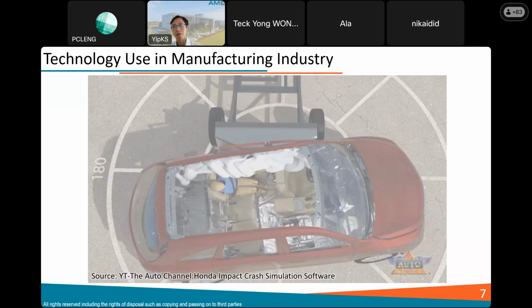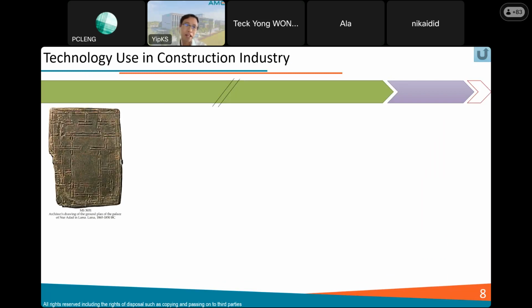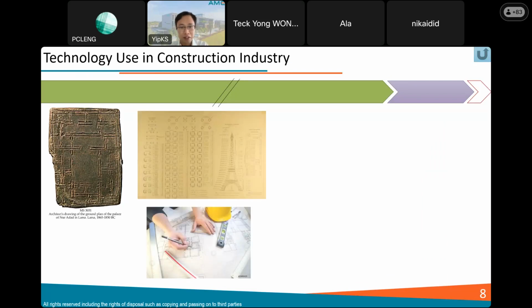But our construction industry's technology is not as advanced as the manufacturing industry. So let's have a quick look at the evolution of technology used in the construction industry. A few thousand years ago, we were drawing lines on stone. Then we evolved to draw lines on paper, which is the drawing.